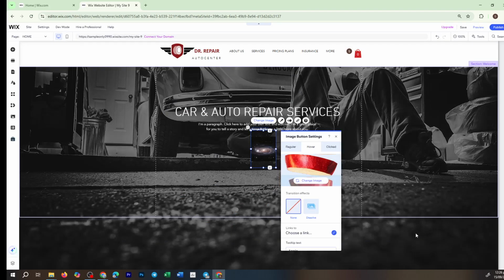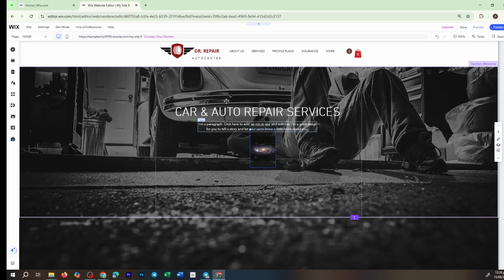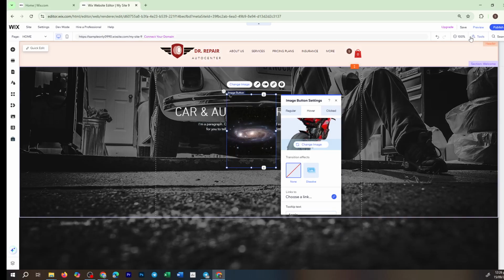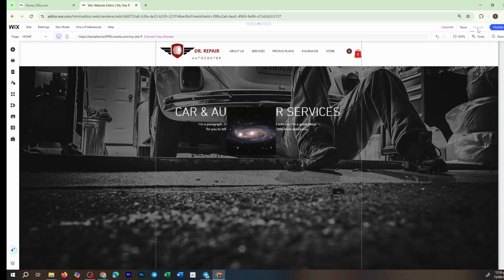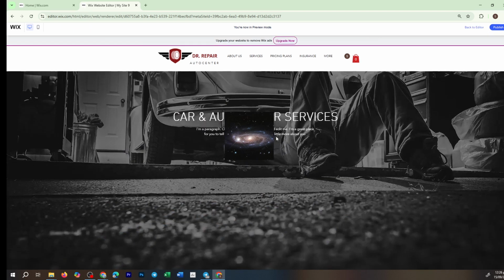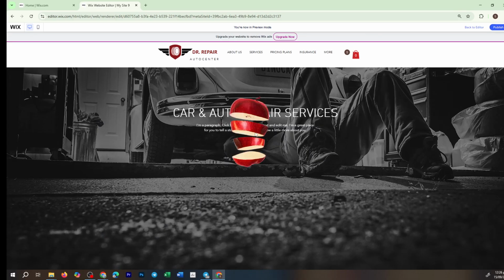Once you've got everything set to your liking, it's time to test it out. You want to ensure your changes achieve the desired effect, so click on Preview. As you navigate to the area you've edited, pay close attention as you hover over the image. You should see it change right before your eyes, just as you configured it. Pretty cool, right? And that's it. That's how you seamlessly change an image on Hover using Wix.